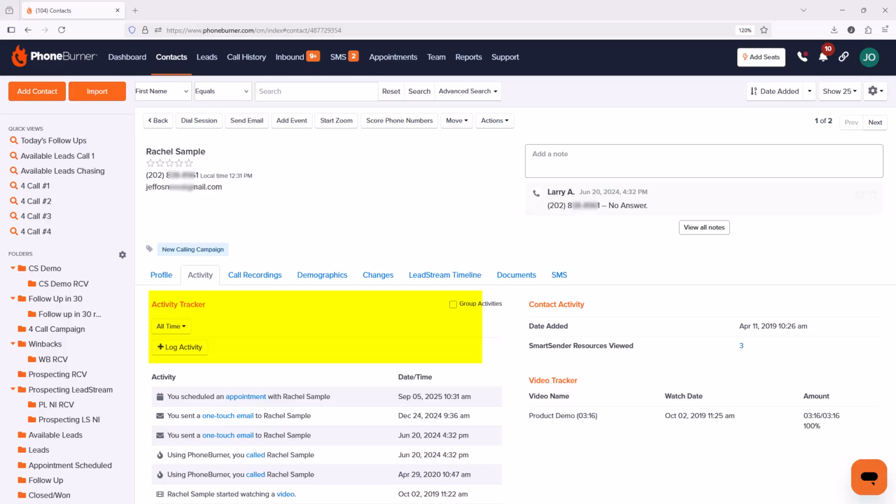So you and your team might be using PhoneBurner's calendar to book appointments. Obviously, you're using PhoneBurner to make calls. You might be sending emails from PhoneBurner. Those emails might even be including trackable attachments using SmartSender, where not only can you send a trackable attachment like a link or a video or something like that, but you can also track if they watch the video, how much of the video they watch, and if they complete that video. Just like you're seeing with Rachel's sample here.